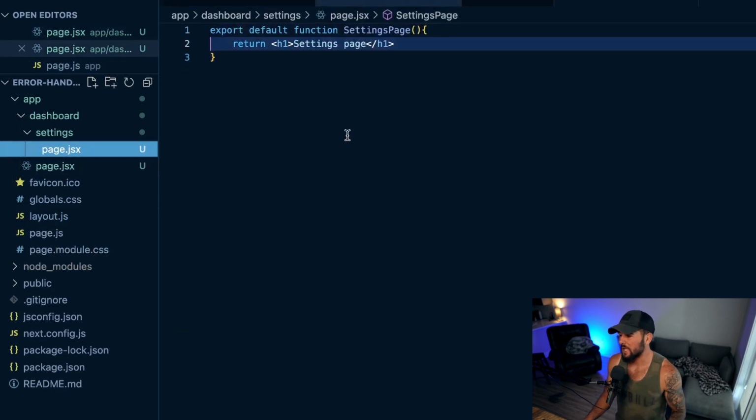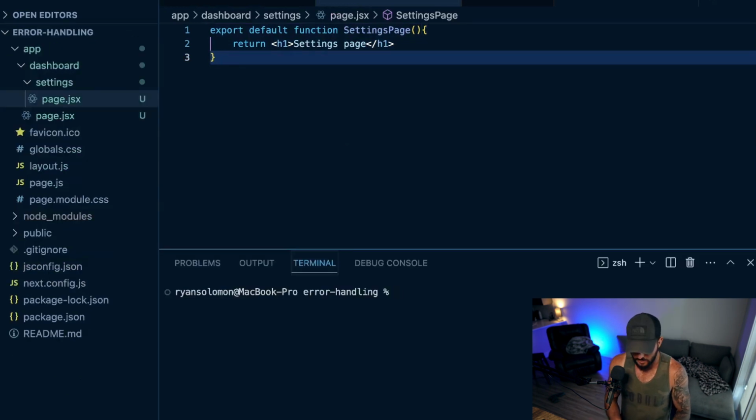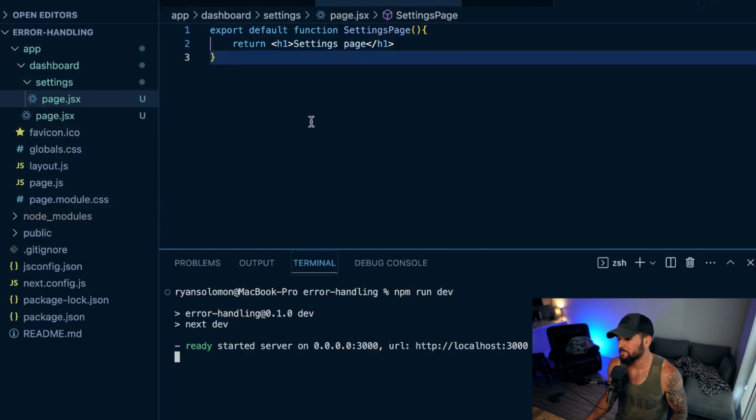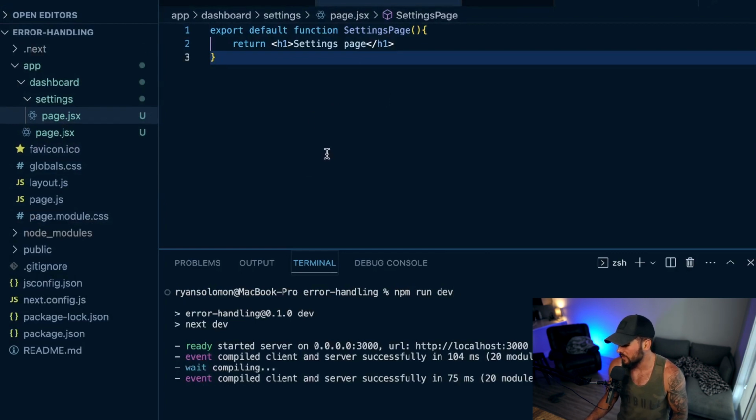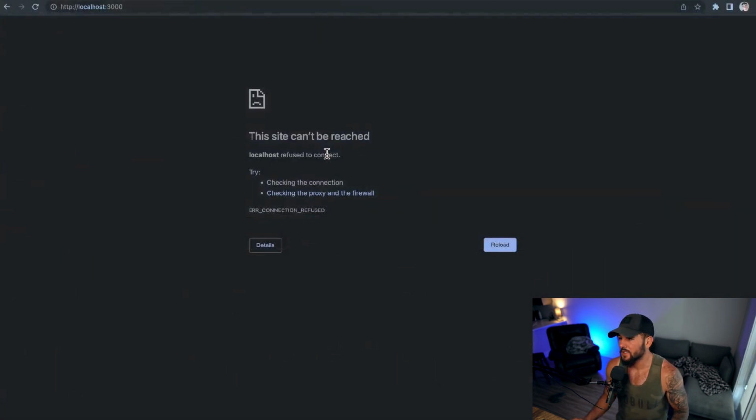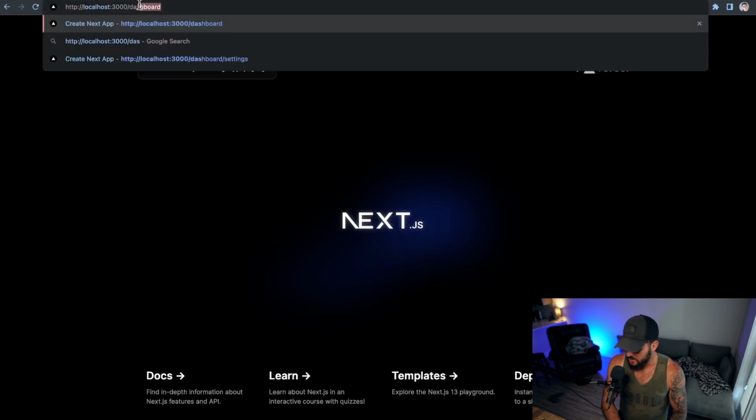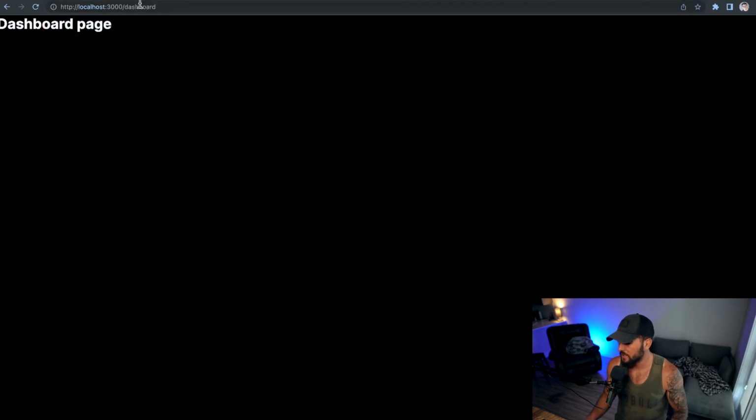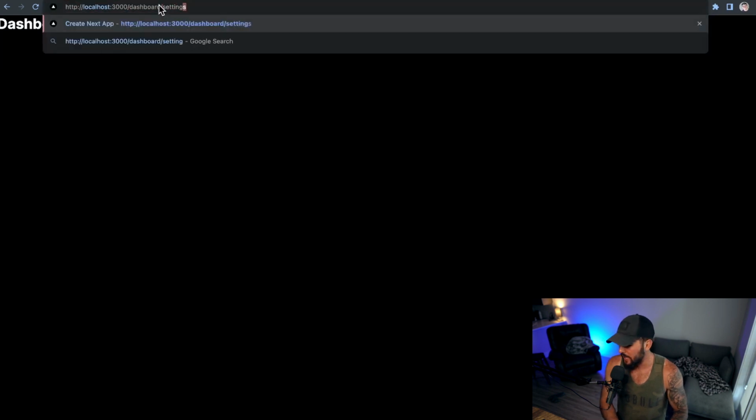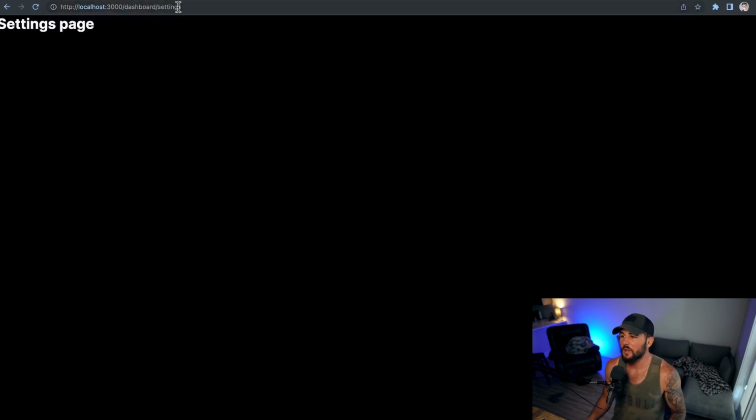So dashboard/settings here. Let's go ahead and run npm run dev and get the server running here. And it started on localhost 3000. So let's go to localhost 3000. Let's reload this and get this spinning up here. And I do have my home page here. And I do have my dashboard page. And I do have my settings page here as well.